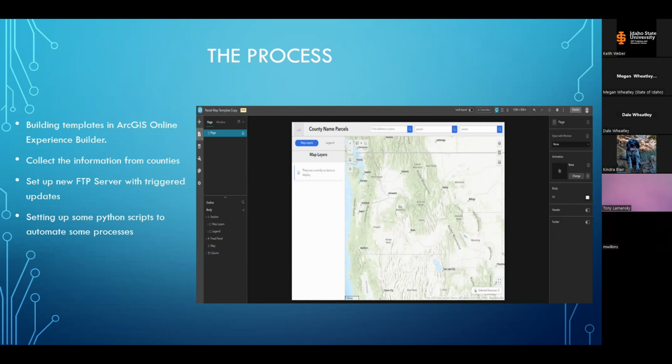Another thing that we ended up setting up within this process was an FTP server in order for the counties to upload their information that they wanted to show. Because, like I said earlier, a lot of the process previously was just through a model builder, and a lot of the counties had what we call a magic button where they could just push this button and it would update their parcel layer on the web map.